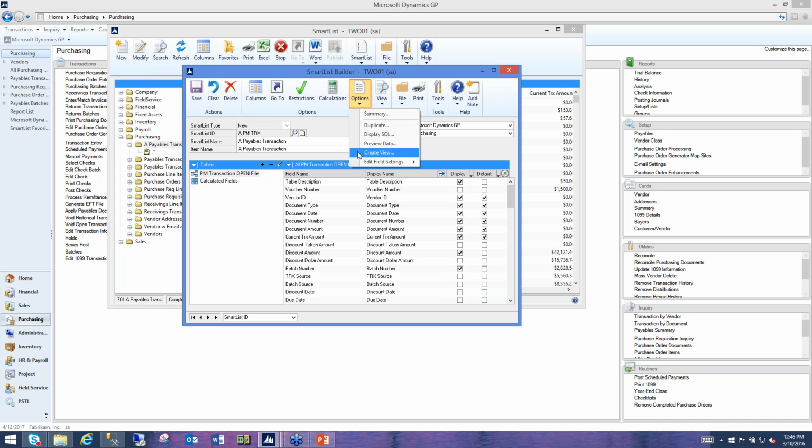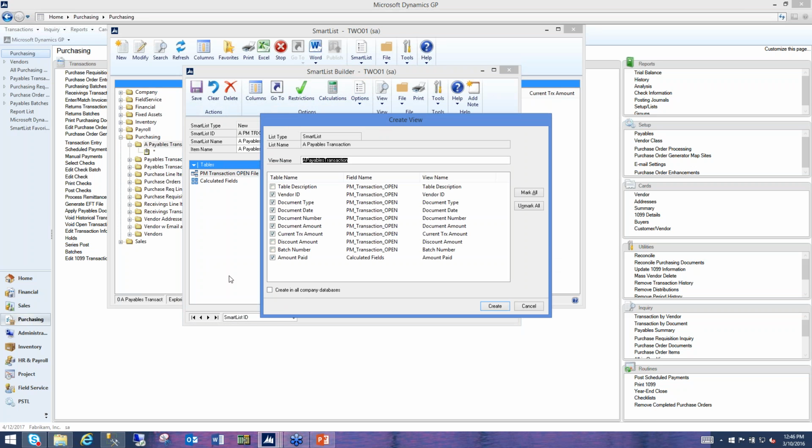The next one is kind of a neat thing. It's actually create a view. So let's say I really like how this is. I joined a bunch of tables together, and it's something I might want to use on a more regular basis, even outside of GP. I can create a SQL view. I can create it for one company or all companies. These are going to be the types like that, so you can actually create different SQL views right from that.